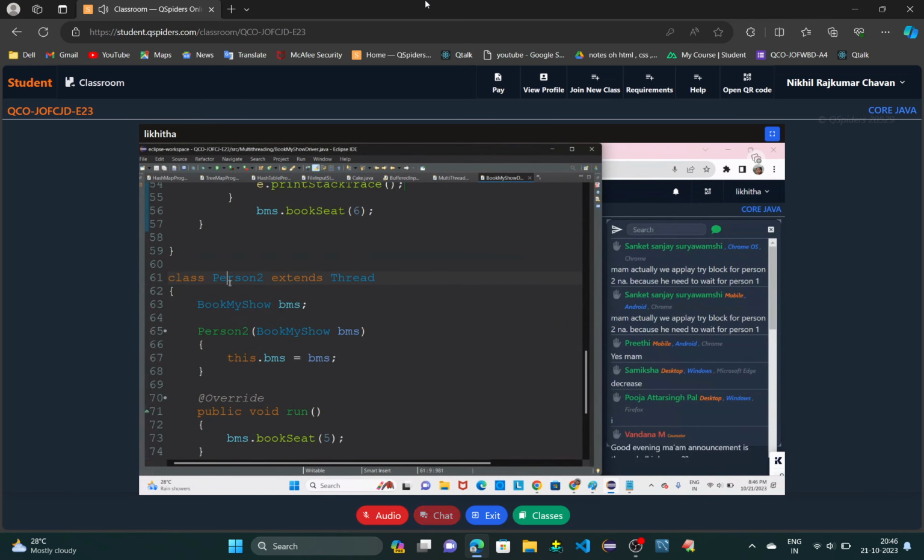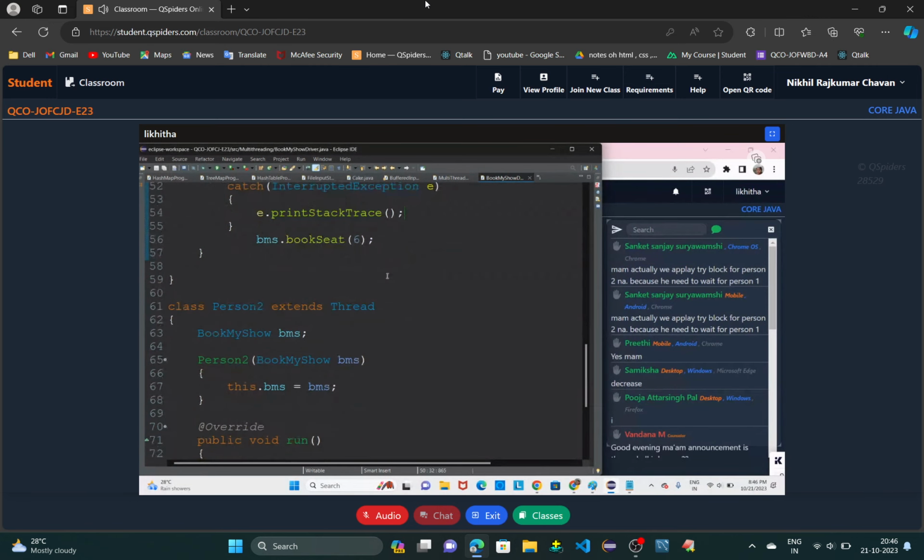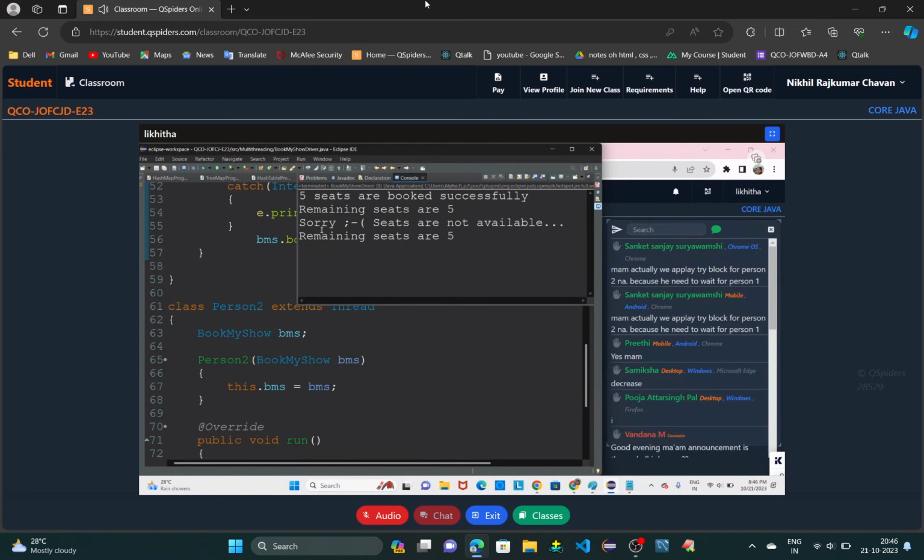But we have to know what's happening. So we are making person 1 wait and executing person 2 to understand how the waiting period works. If I execute here, there will be a 1 second time delay. Can you see the time delay here? Person 2 executes first, then after a 1 second delay, person 1 executes. Seats are not enough: there are only 5 and we are trying to book 6.